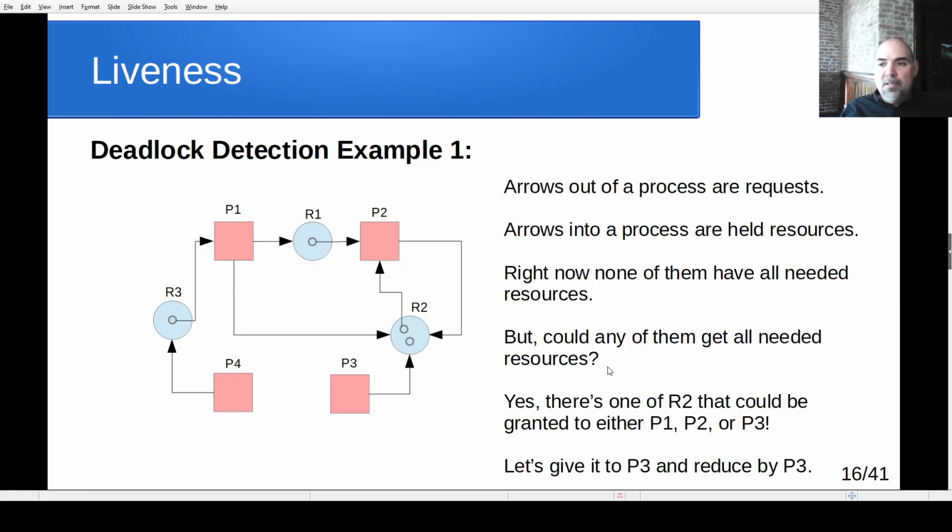All right, let's look at an example. Here's a little more complex one. We've got 4 processes, 3 resource types, and R2 has 2 individual resources. Remember, arrows out of a process are requests, arrows into a process are held resources, and right now none of them have all the resources they need. Every one of these has a request. P2 is waiting on R2, P1 is waiting on R1, P3 is waiting on R2, P4 is waiting on R3. Now, the question is, could any of them get all of the needed resources?